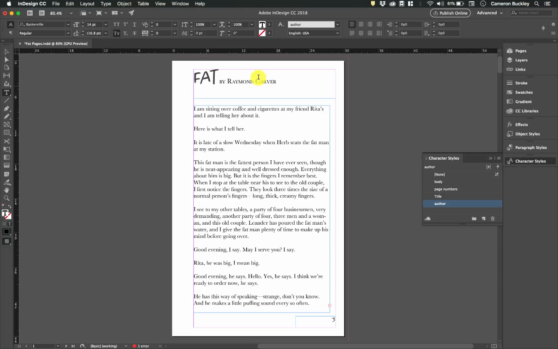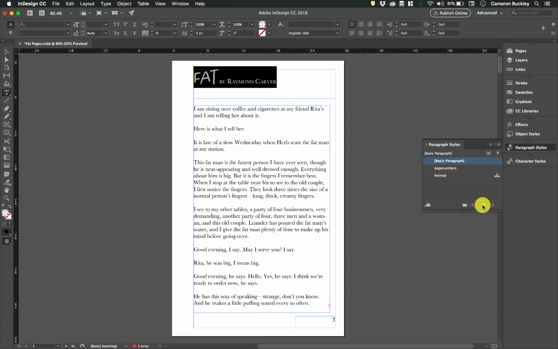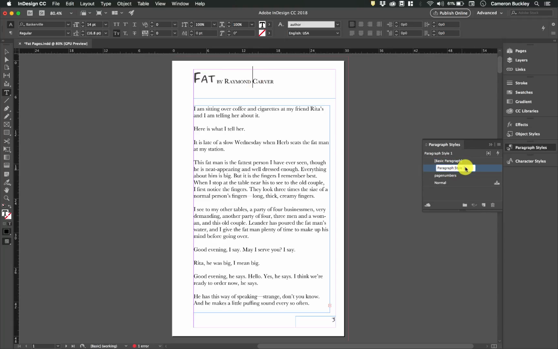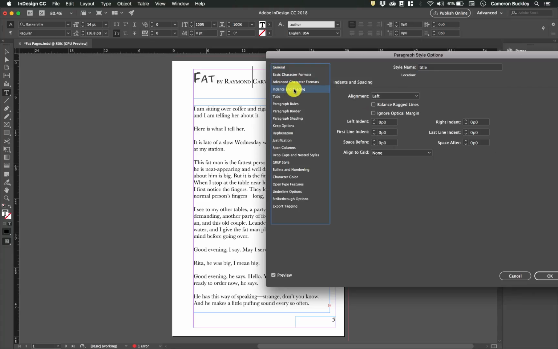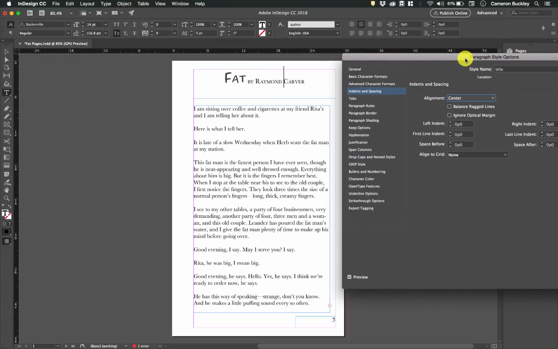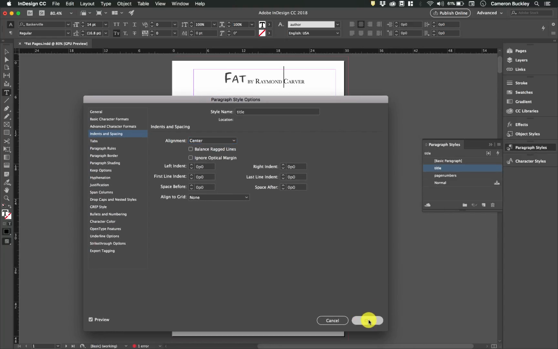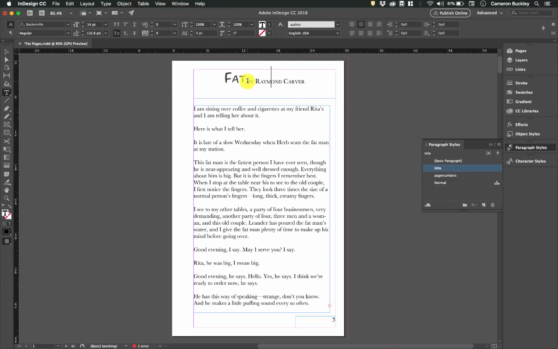The more I look at this, the more I think I want to center align all of this. So let's go ahead and make a new paragraph style. Call this title. We'll do a central alignment. Say OK. We have some problems here with the size of this and the size of that, so let's just come back to our character style. Again, we don't have to have any of this selected. We can just come in here and modify it, and I'll double click title.